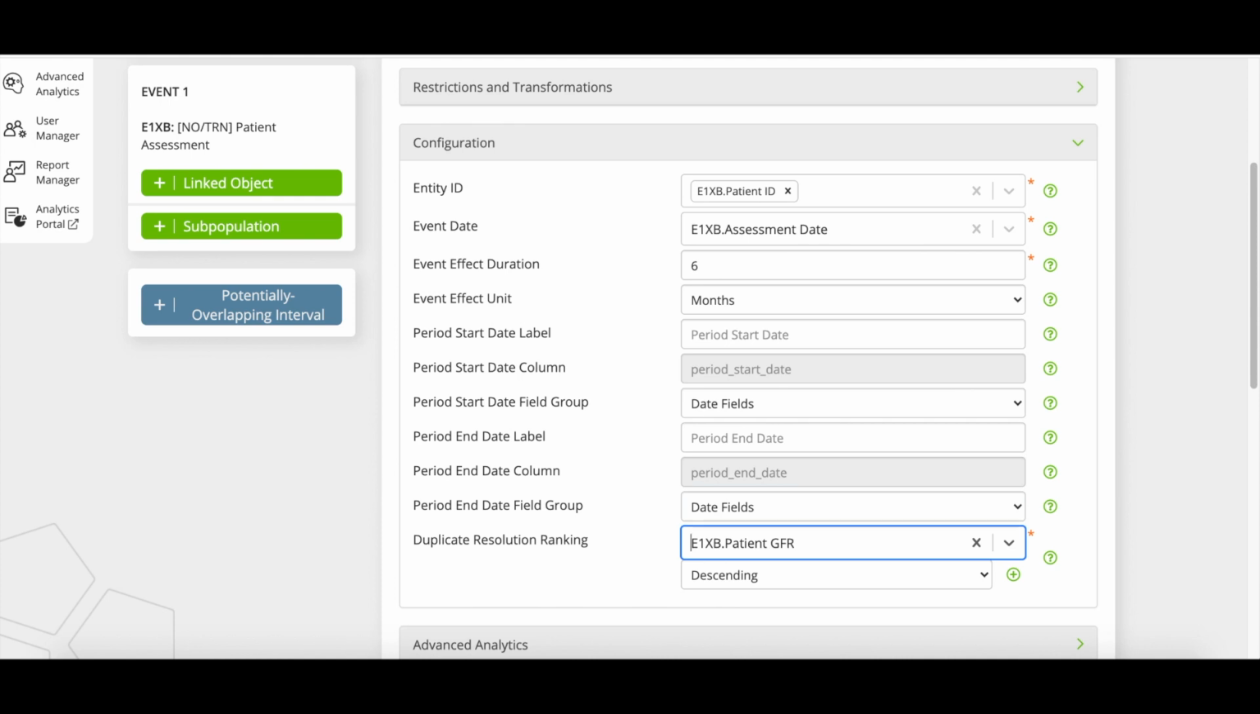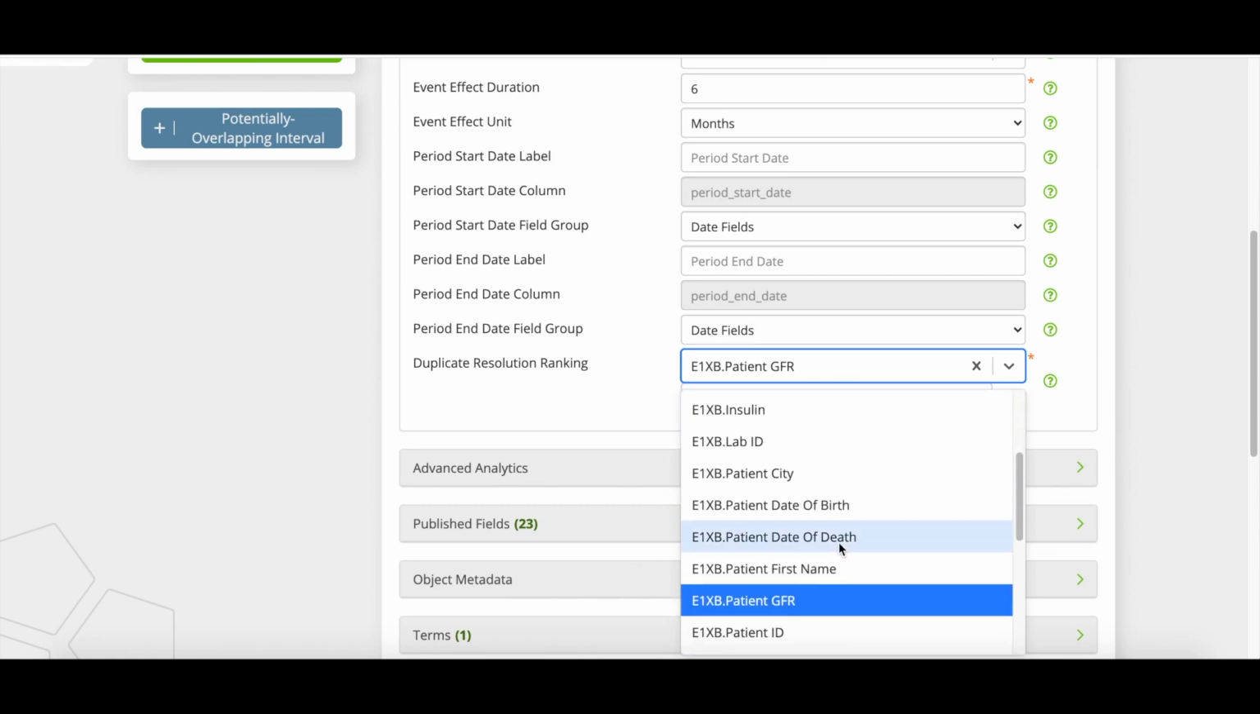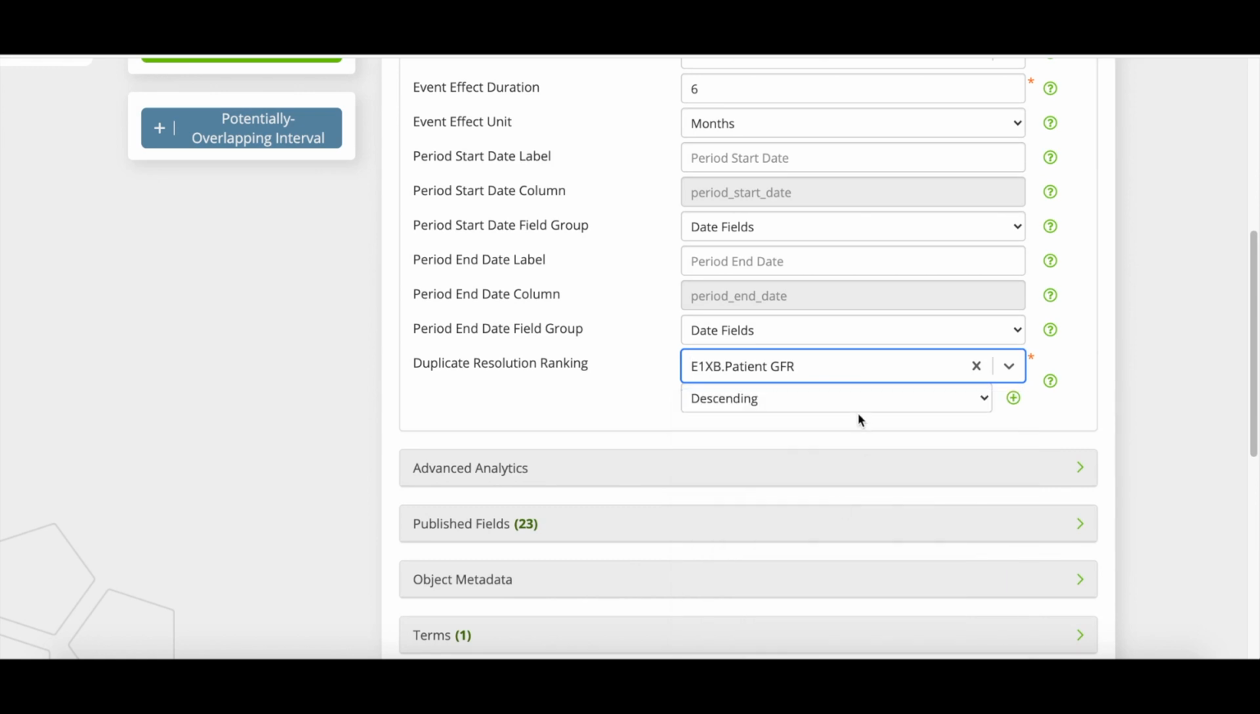Lastly, duplicate resolution ranking enables you to specify how you would like duplicate events or intervals to be handled. In our example, if 2 assessments are reported on the same date without a timestamp, this allows a ranking that will identify the most relevant of those potentially multiple events on the same day, or multiple overlapping intervals with the same start date. For this timeline, we are specifying that we want to keep the highest GFR result, so we'll select the patient GFR in descending order.